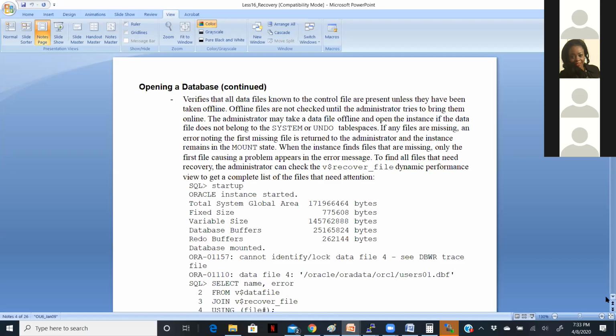What you need to do is query a data dictionary dynamic performance view called V$RECOVER_FILE. If you query that and ask it to show you the names of all the files that have an issue, you will now see all the files and you can recover all of them at once. Does that make sense? Yes, sir. All right.